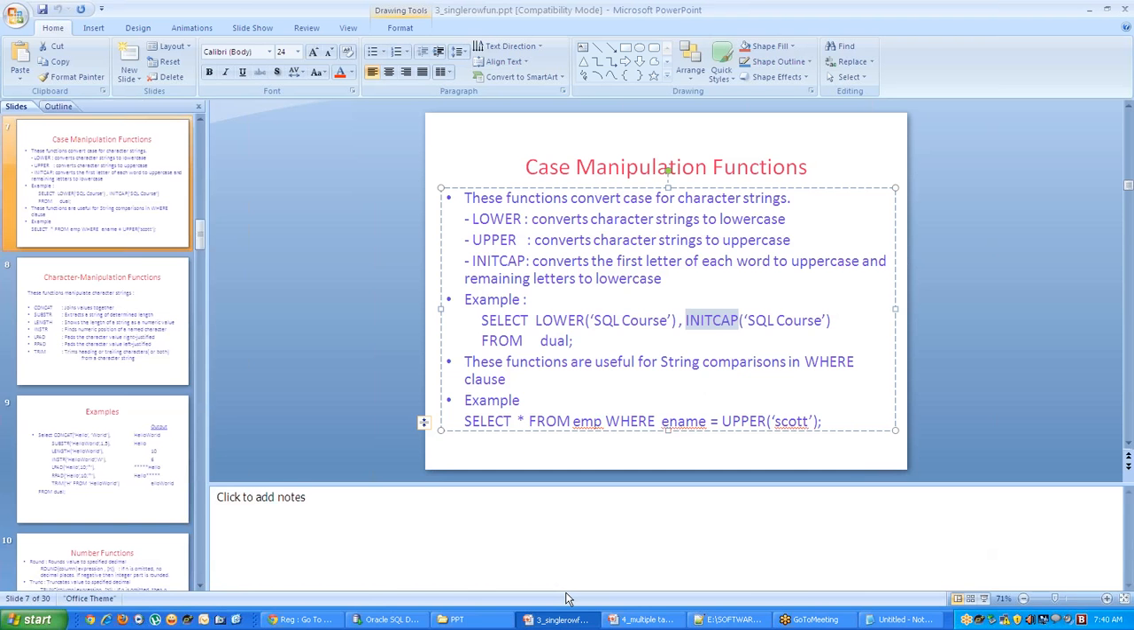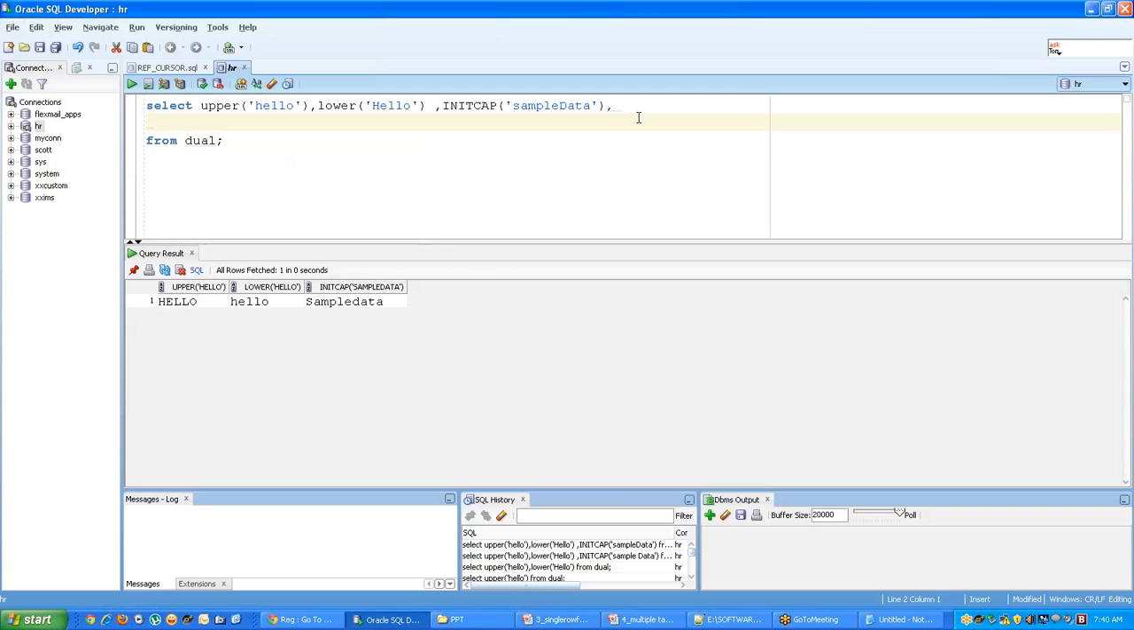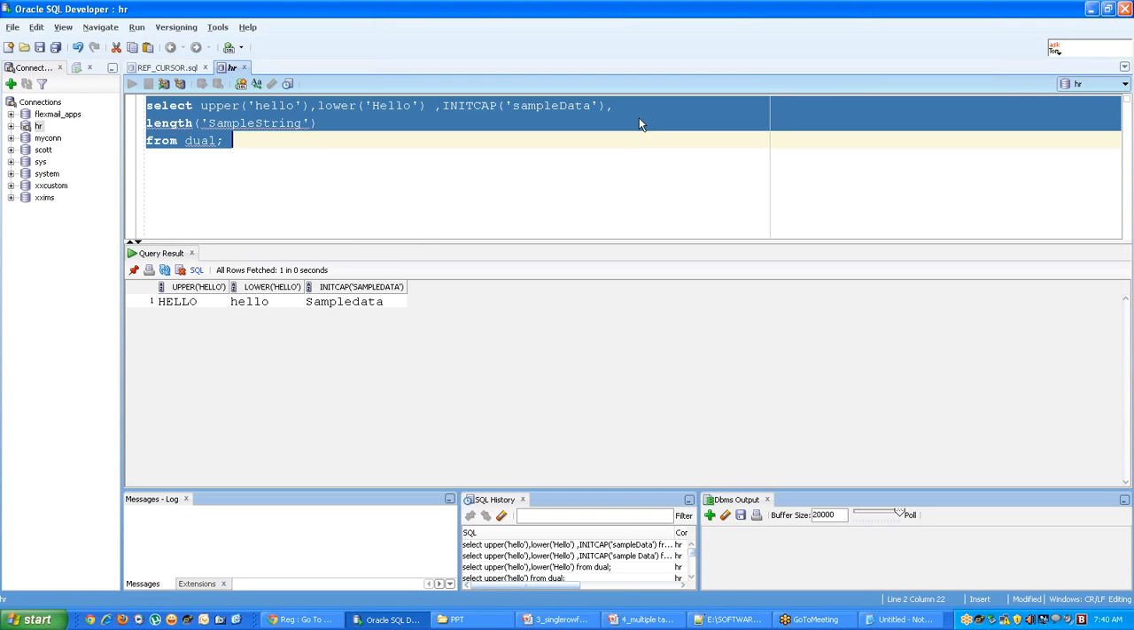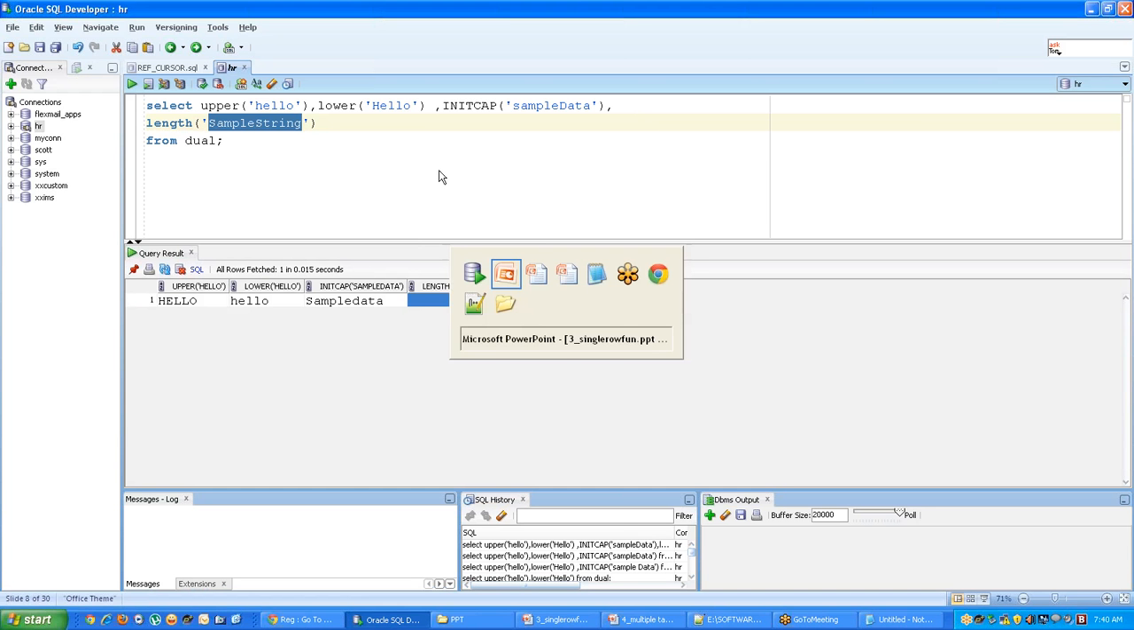So the concatenation function will join two strings, and substr will take a string and give you a part of your string. The length function will return the length of your string. I think I can show you that. So yeah, this will return the length of your string, nothing but the number of characters present in your data. The length function will take an input of anything, even if you give a number, it will work.